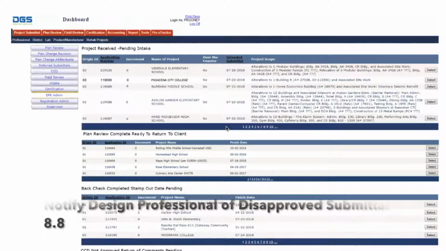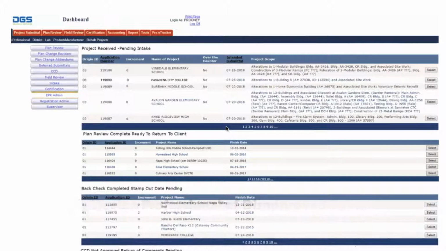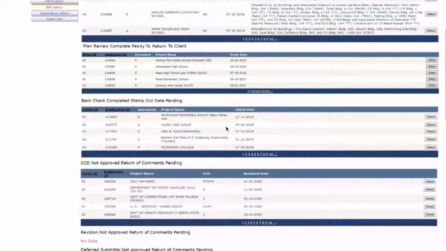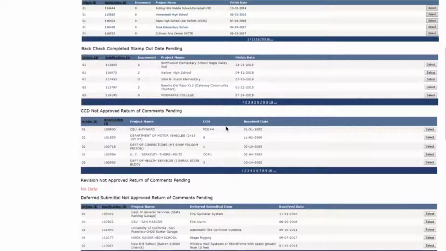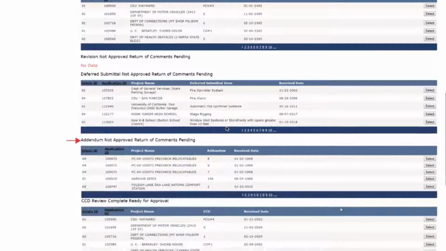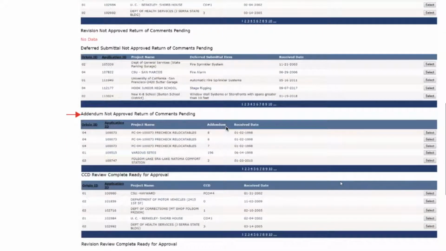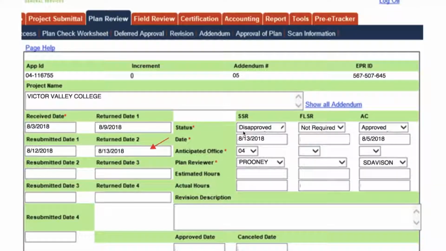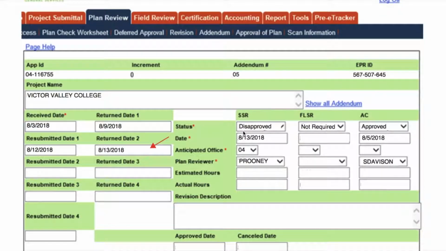Notify the design professional of disapproved submittal. The DSA EPR administrator will receive a notification of disapproved documents from the eTracker dashboard. Addendum not approved, return of comments pending bin. Select addendum from list. Enter return date. Send email to design professional indicating the submittal is disapproved.